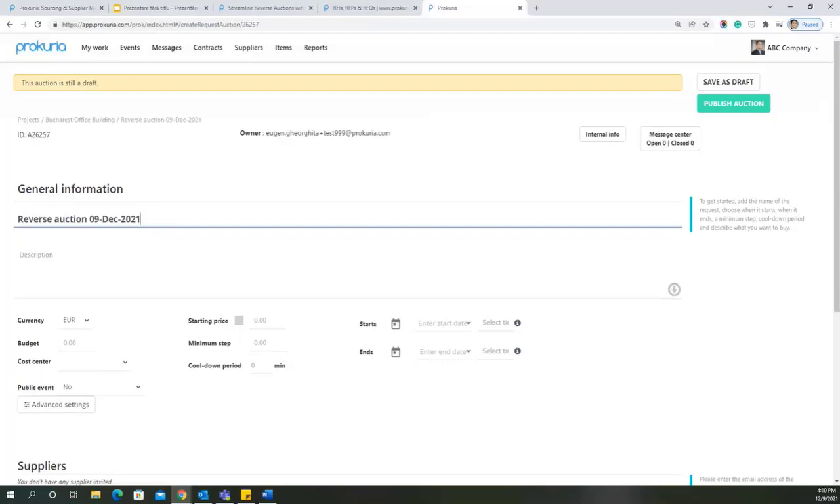So for the purpose of this demo, we'll suppose that we want to organize a reverse auction for the IT department and buy some IT equipment like laptops, displays, and headphone sets. So basically, let's say an early Christmas gift for the IT department. And let's create this auction from scratch.